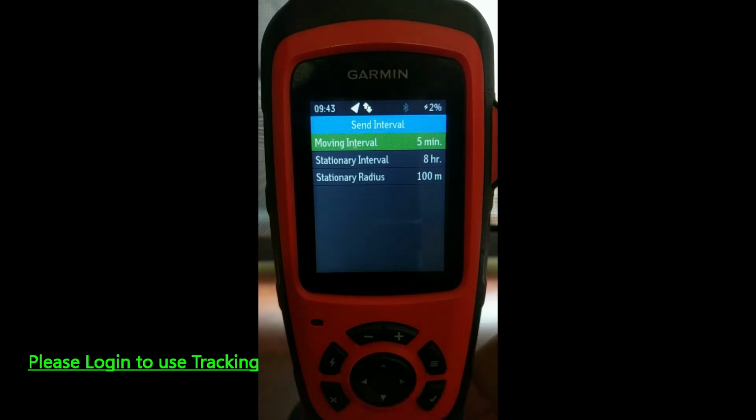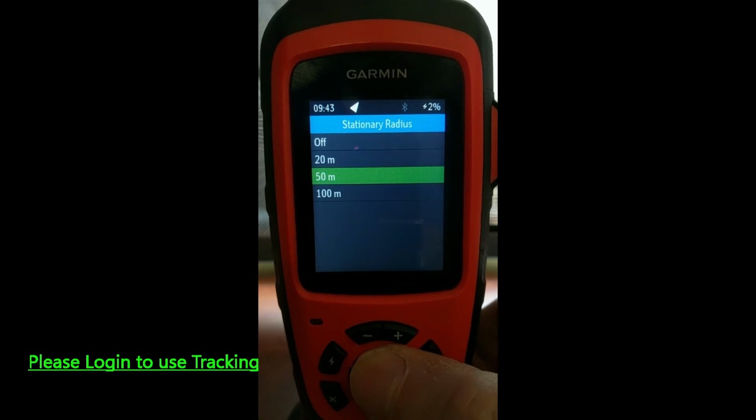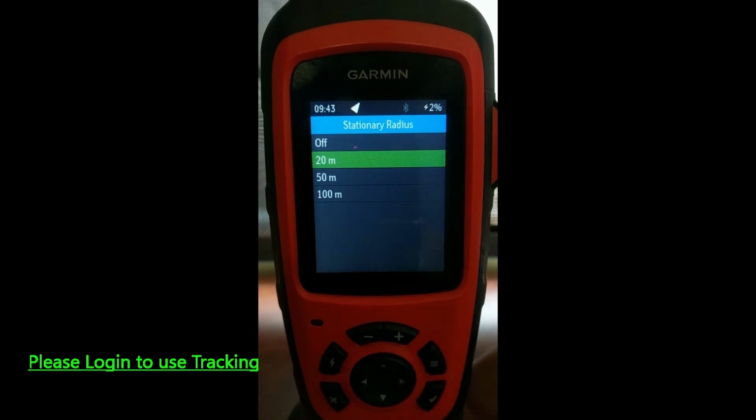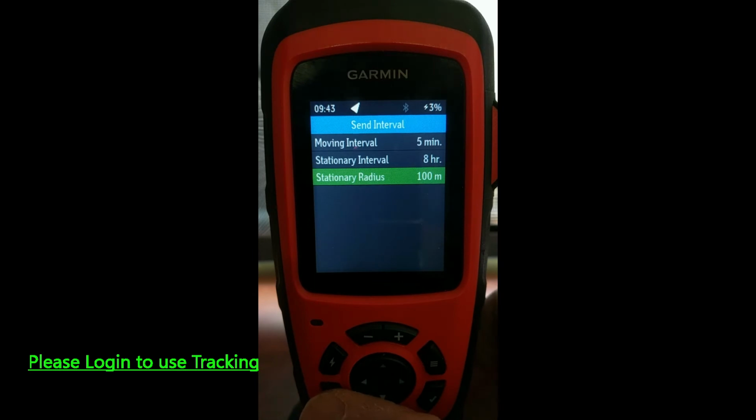The stationary interval is the update sent from the device when it's not moving, and the stationary radius tells us that we are stationary if we're within the radius that's set there, which is 100 meters. I can just go in there, we can make that a smaller stationary radius. Moving out of that area will send us back to a more frequent moving interval. So just leave that where it was. So I've got my moving interval set to 5 minutes, and I can exit out of there.